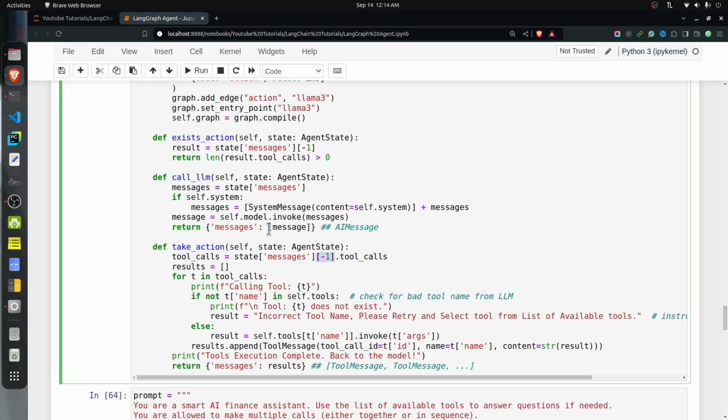So if you remember, after calling the LLM, the history will have the last message, which will be of type AI message. And from there, the tool calls will be present. So if the LLM needs tool calls to answer the user query, then there will be a tool calls attribute, and it will have a list of tool calls. So in this loop, I am executing those tool calls and maintaining the response in this results list.